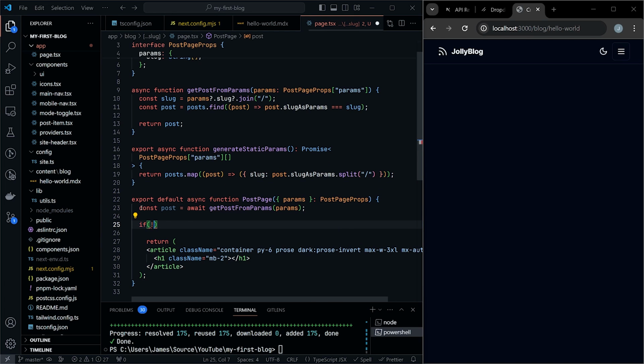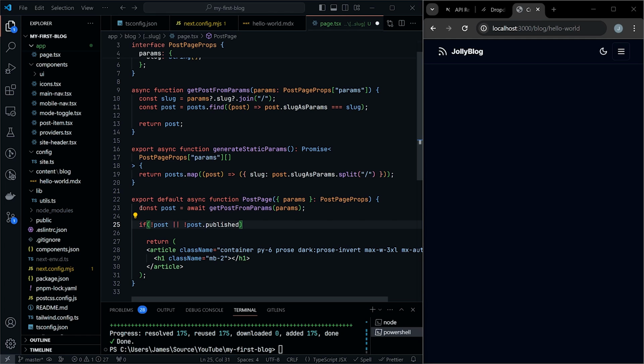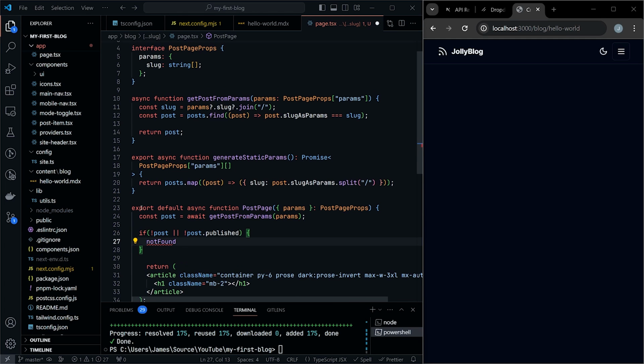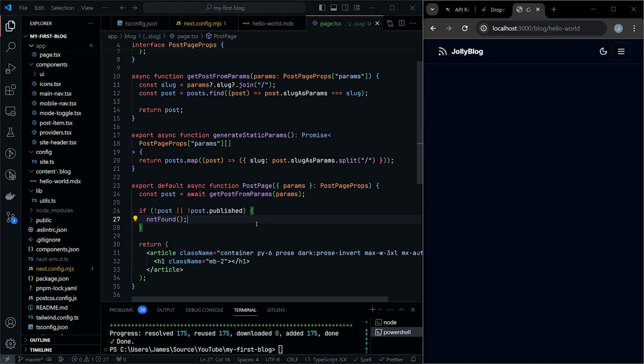Now what we can do is we can do if there is no post, or if the post isn't published. So this was that check earlier that I mentioned. Obviously we have that publish tag. So if it's not published, we're going to call the function notFound. And this is from next/navigation. What this does is simply returns a 404 page for you. So if you do notFound, it's import notFound from next/navigation.